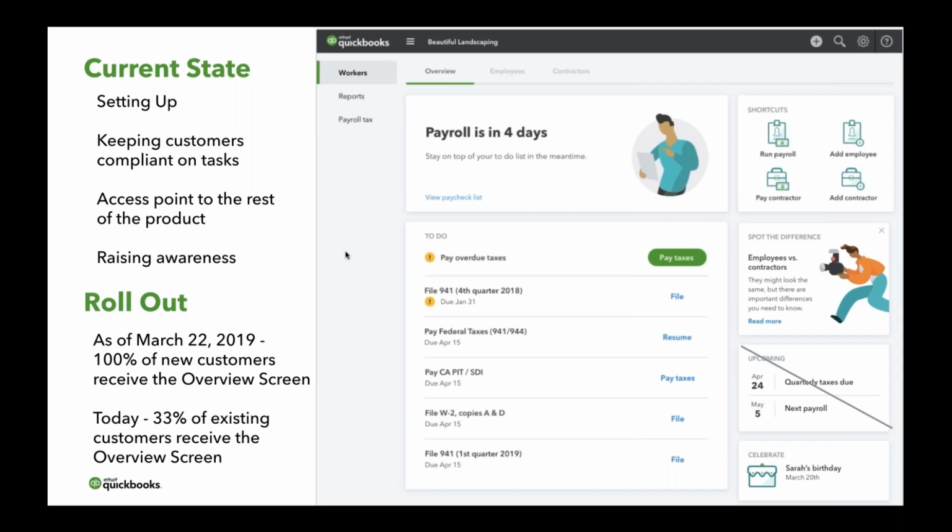You can add an employee through this screen. You can also pay a contractor or add a contractor. Now, given that a lot of our customers may not have contractors to pay or add, 50% of these shortcuts may not be very useful for them. So what we're currently looking into is, what could we replace these 2 shortcuts with?